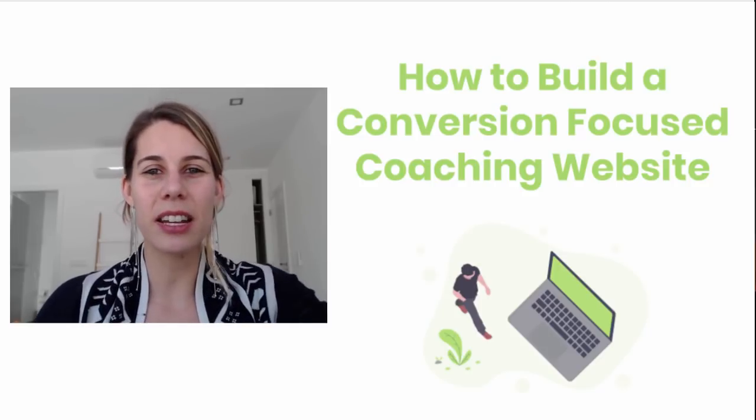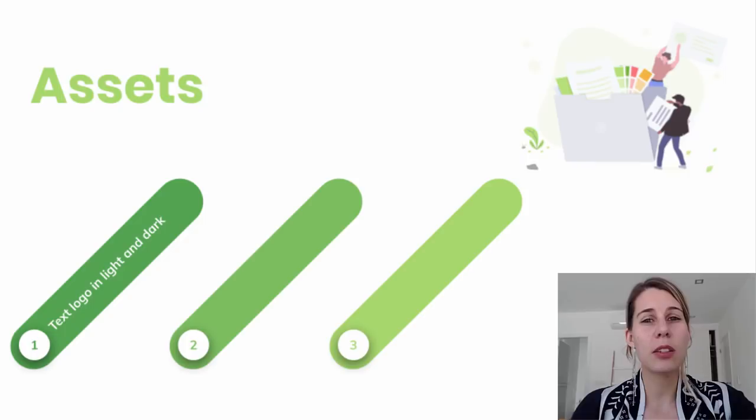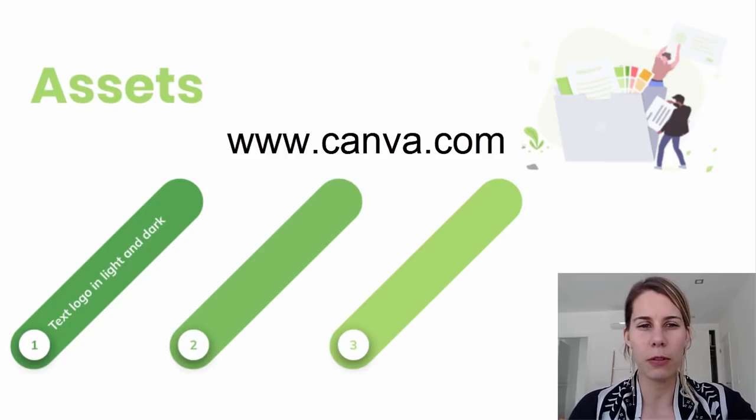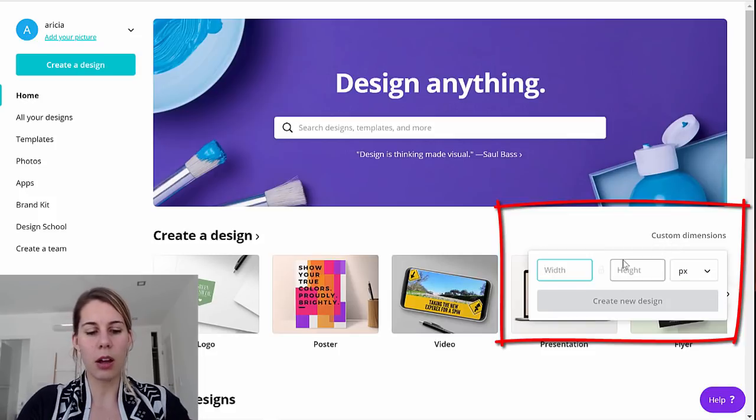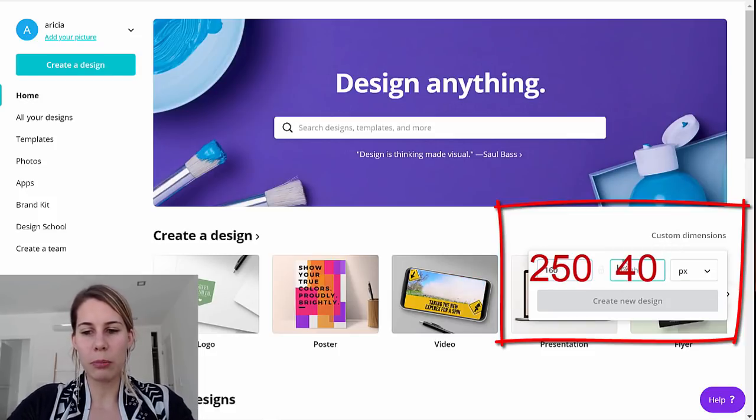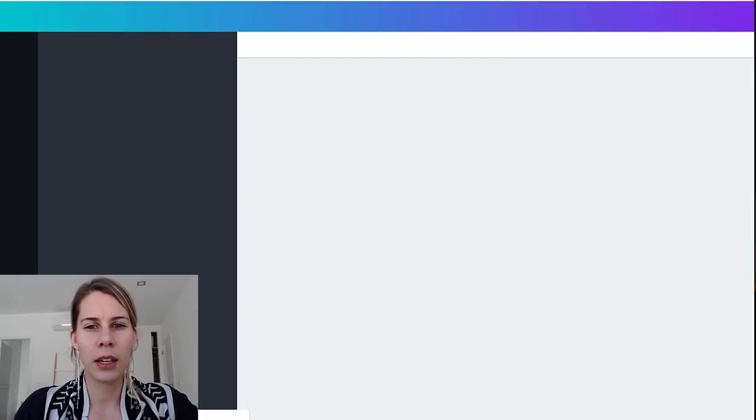So let's get started. First of all, let's have a look at the assets that we need in order to actually make a good looking website. So the first thing is we will need a logo for the website. And for that, I suggest to do something really simple, which is a text logo, and we can use Canva for that. So go into custom dimensions and make a 250 by 40 pixel width and create a new design.